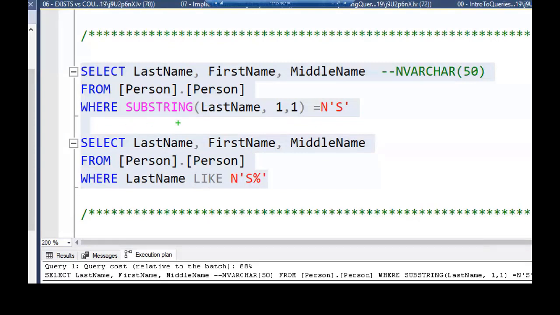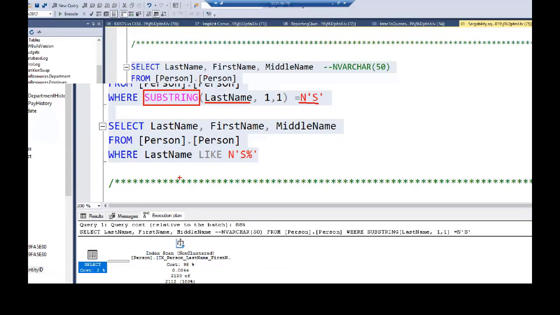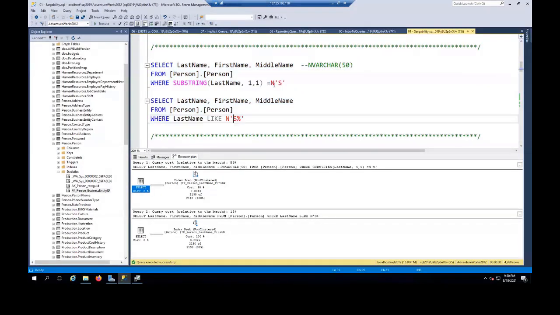Once again, I'll highlight here: because we're using this function, it has to do a substring of your actual data before it can do the filtering. Whereas over here, since we're only looking at the first character and making sure that it starts with S, we can rewrite this to use a LIKE operator and seek through.